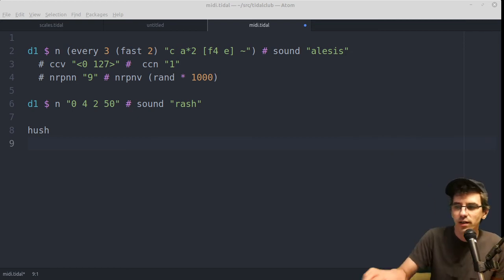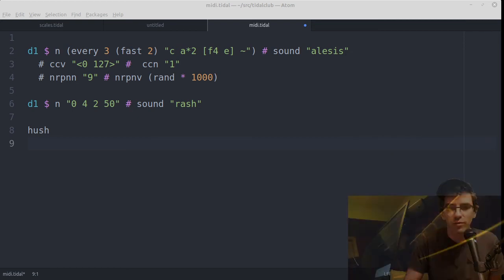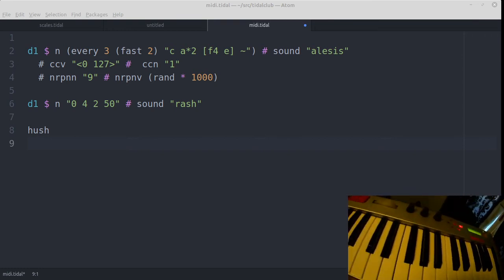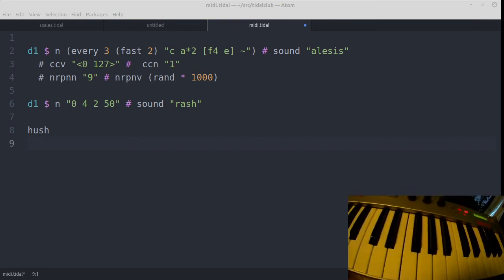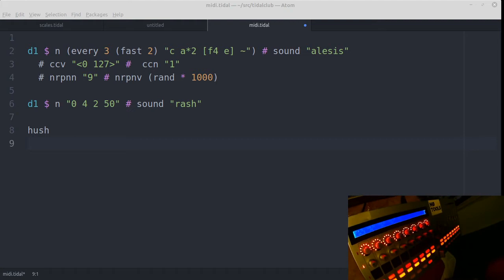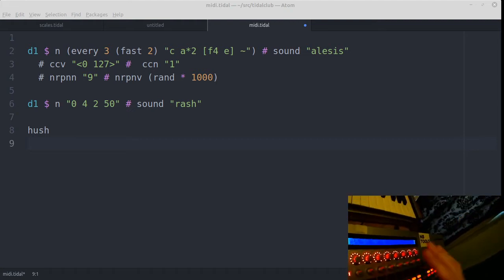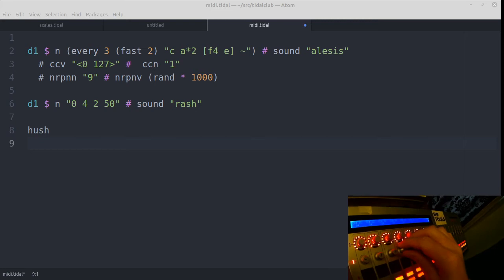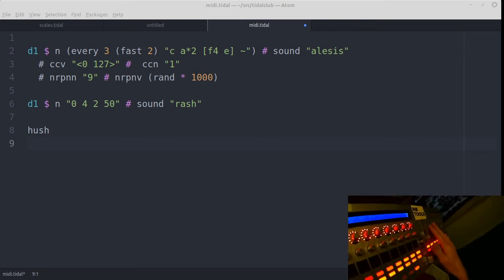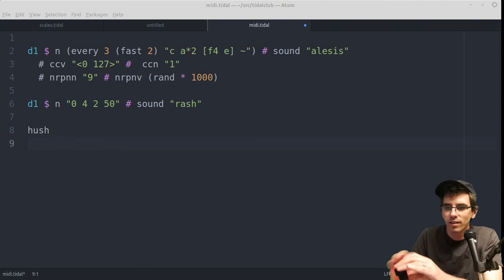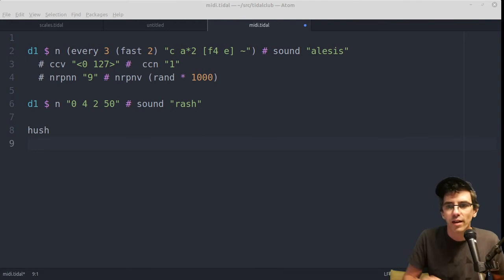Hello, so in the last video we looked at how to control this, to send MIDI to this, but in this video we're going to go in the opposite direction and look at how to take values from this controller, which doesn't make any sound, it's just a bunch of knobs and sliders, and use that to do things in Tidal.